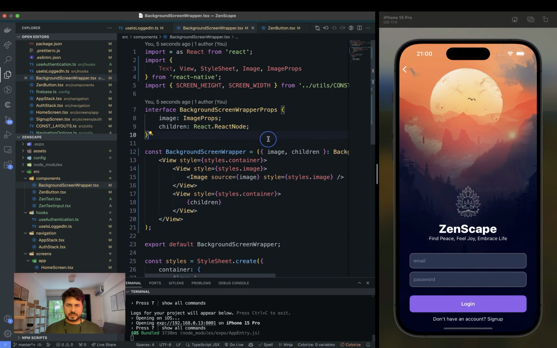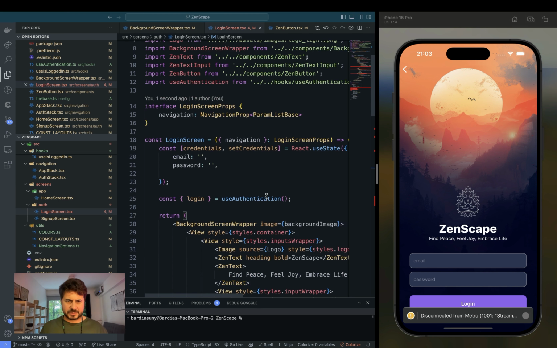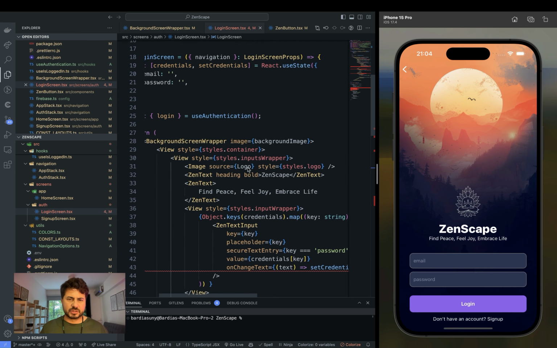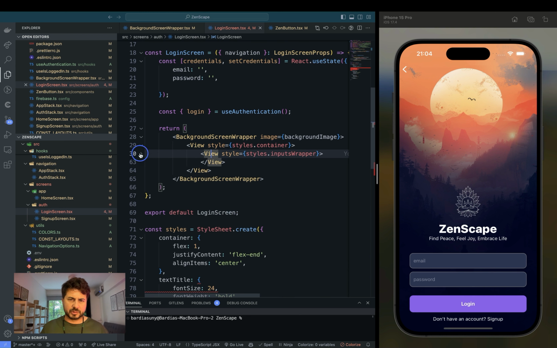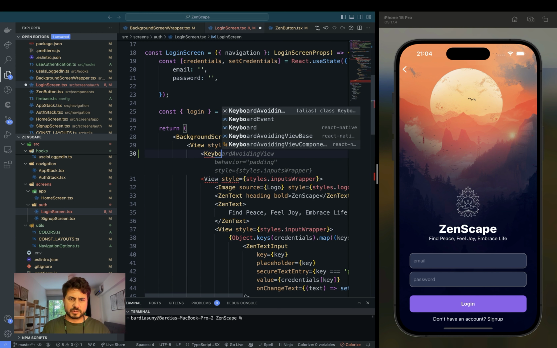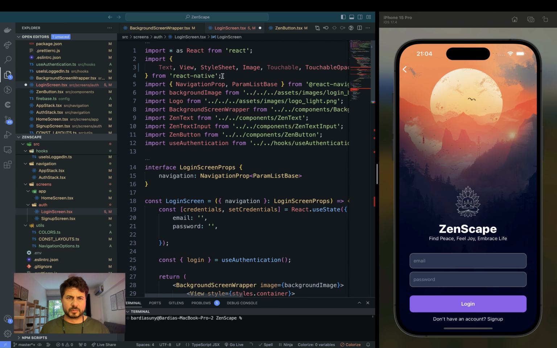How are we going to fix this? If I go to the login screen, this is our login screen. We need to wrap everything here, all these images and everything that we want to move up when the keyboard comes in, which is from here, inputs wrapper, all these components here. We can just wrap it under KeyboardAvoidingView. And that is coming from React Native itself.